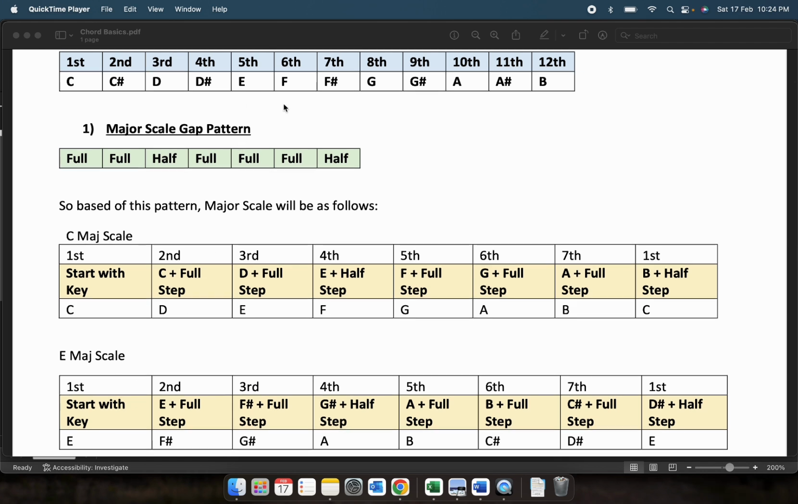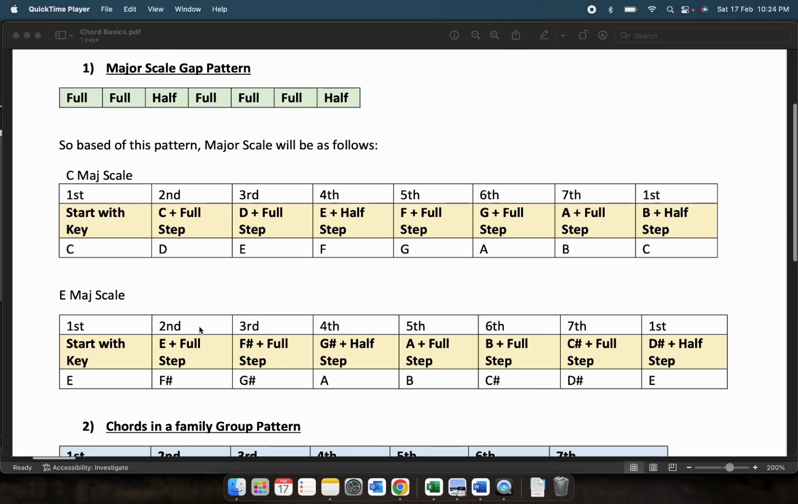Okay, so full, so 1, 2, so F sharp, then full again, G sharp, then followed by half, A, followed by 2, full, half, full, so it becomes B, and then another full, so from B, C, then C sharp, and then another full, it becomes D sharp, and then half, it resolves back to E. Okay, so there you have it, the major scale.